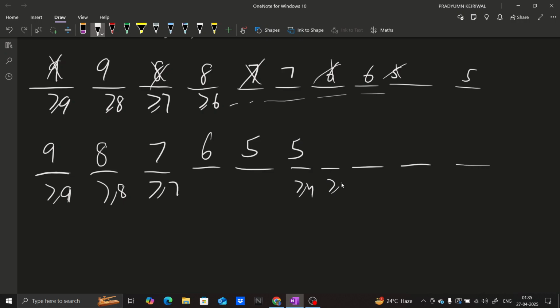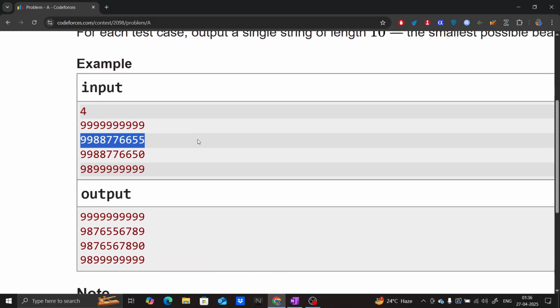And here we need at least 3. So we'll put a 6 because that is the lowest that we have. And then we can put a 7. Then we can put an 8. Then we can put a 9. Right. So as you can see, this is your final answer. 98765 56789. So I think that is the answer also.